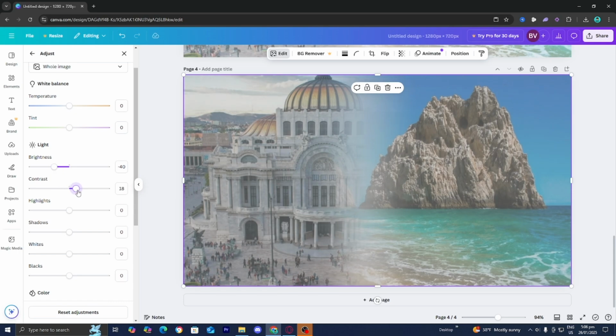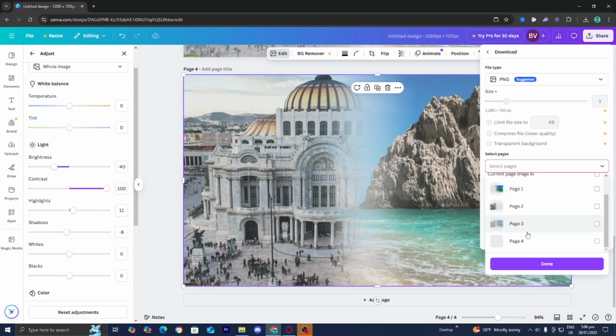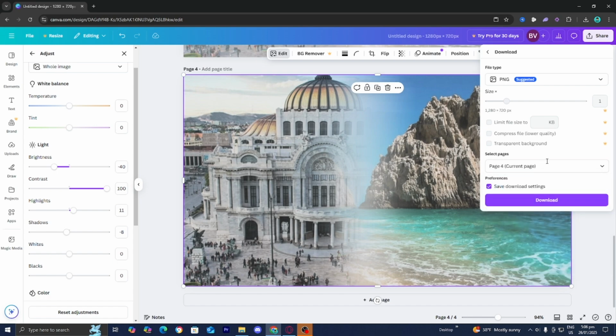And then where it says contrast, turn that up. And then you can adjust more of the options like the highlights, the shadows, the whites and stuff like that. You basically want to adjust this until you're completely satisfied. And eventually you should get something that looks like this. And once you're done with that, all you need to do is download your finished picture.